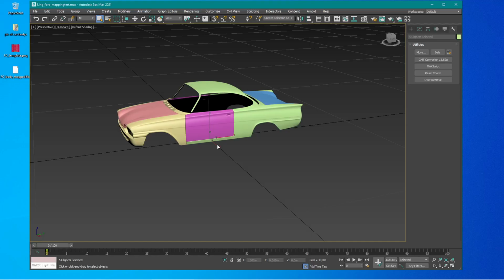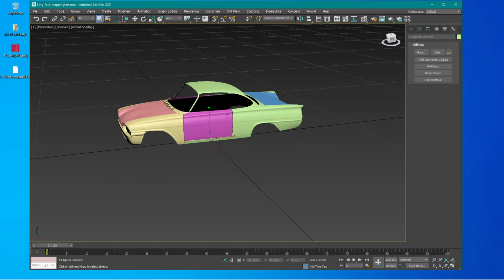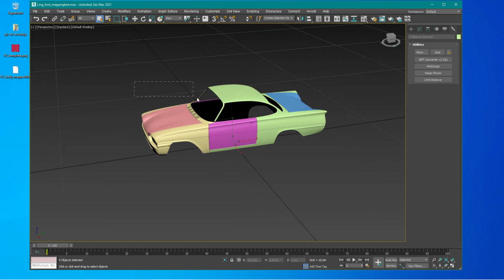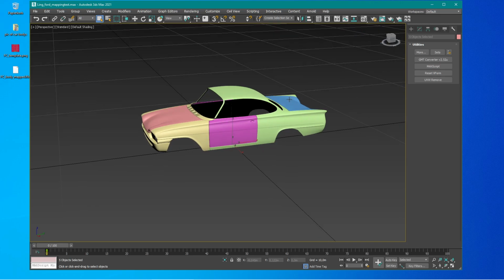Hello Ling. This is a video to show you how you can apply the multi-sub object material and the gmotor materials to your car. Okay, these are the parts from the FBX file that you have sent to me.